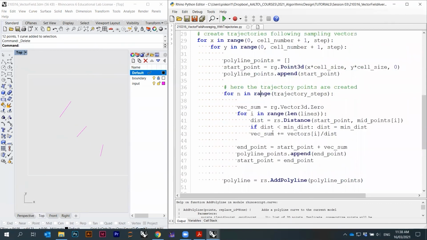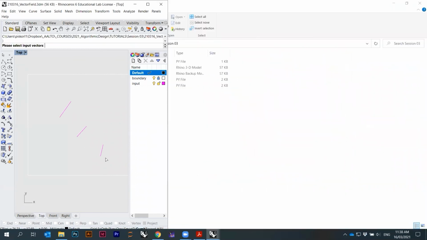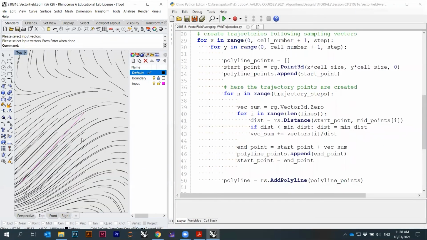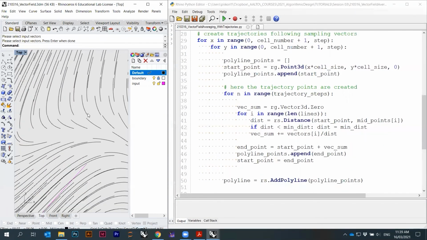So you see, we didn't really add a lot. We just changed very few things to create these trajectories. Let's see how this happens. Okay, yeah, it works already.